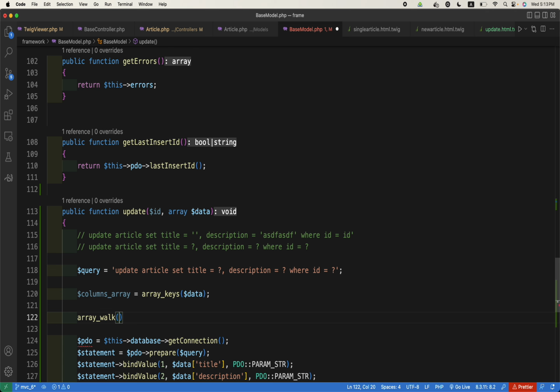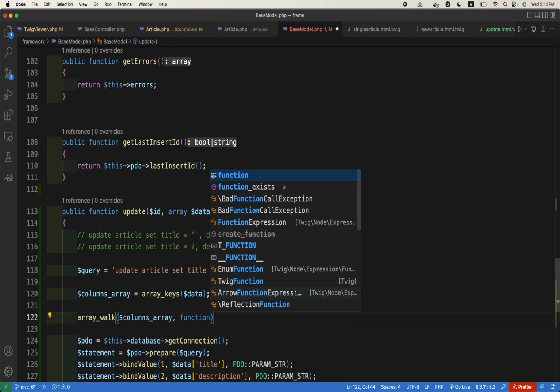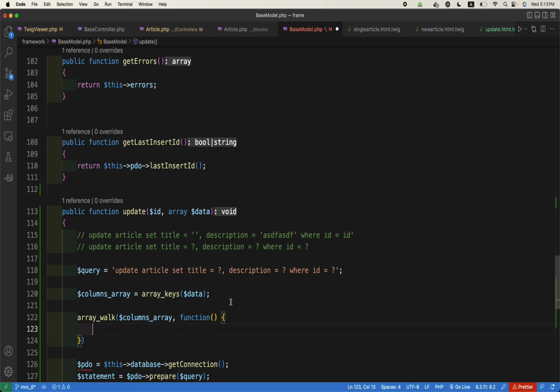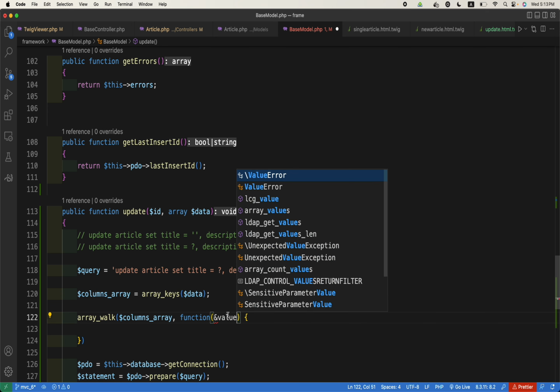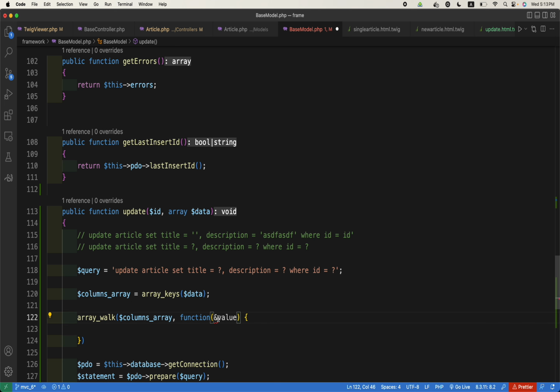What it will do is take an array and then the callback function, and the callback function is passed via reference, whatever it is, so that it changes the value. Okay, the original value is value equals this. For example, the original value is title, so it will change it to $value dot equal to question mark, like this, right?